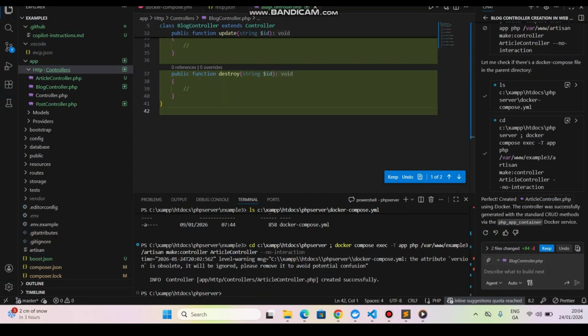So you can see that my controllers are created, and I told it that I'm using Docker and the Docker setup is set. So now it ran the command. This is the command which it ran, and it installed the articles controller. Okay, so I'll tell it to create another controller now.